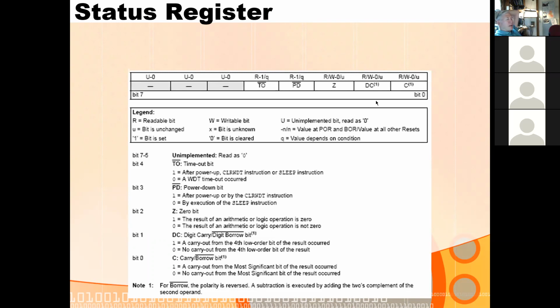Then the digit carry bit has to do with binary coded decimal mathematics, and it lets the programmer know that there's been a carry when doing an add operation. There's been a carry out of the lower four bits, which we call a nibble. When you have a carry out of the nibble, the digit carry gets set so that you can adjust the nibble correctly and then add 1 to the higher order nibble.